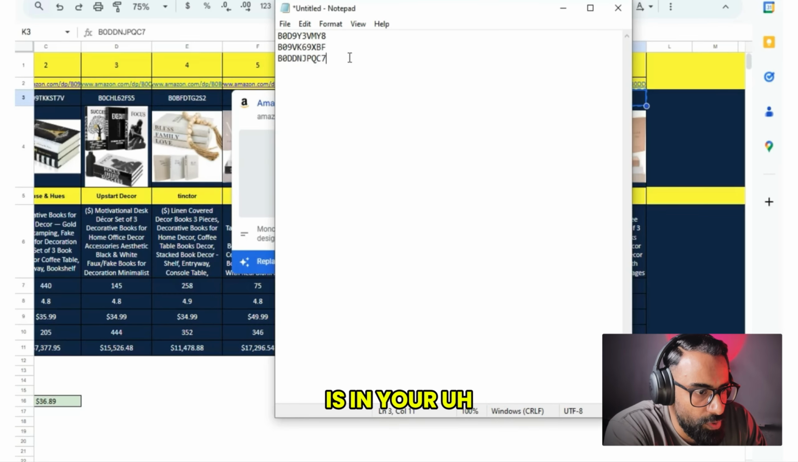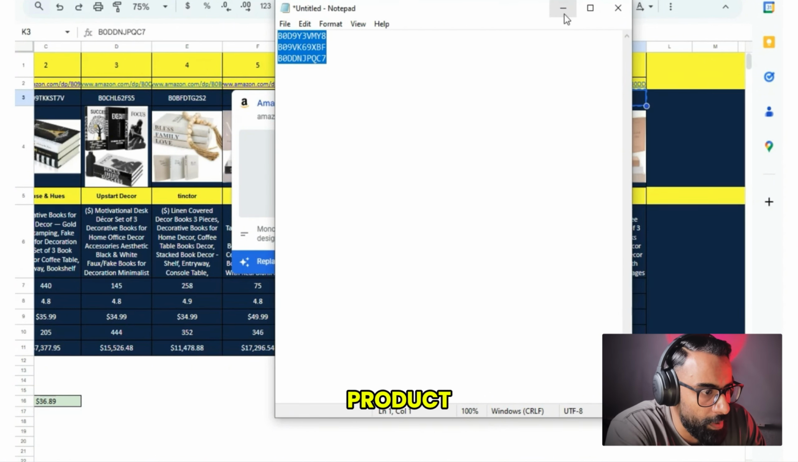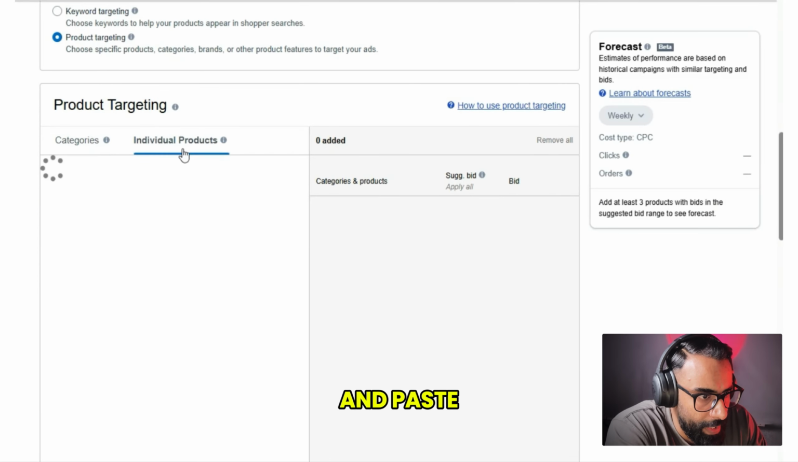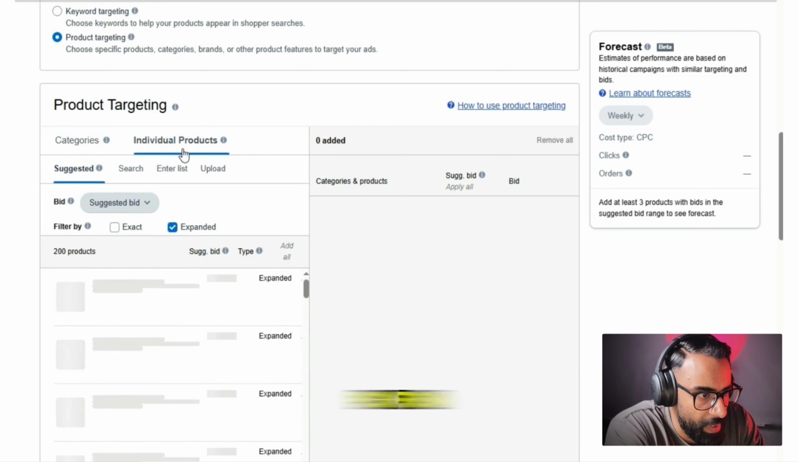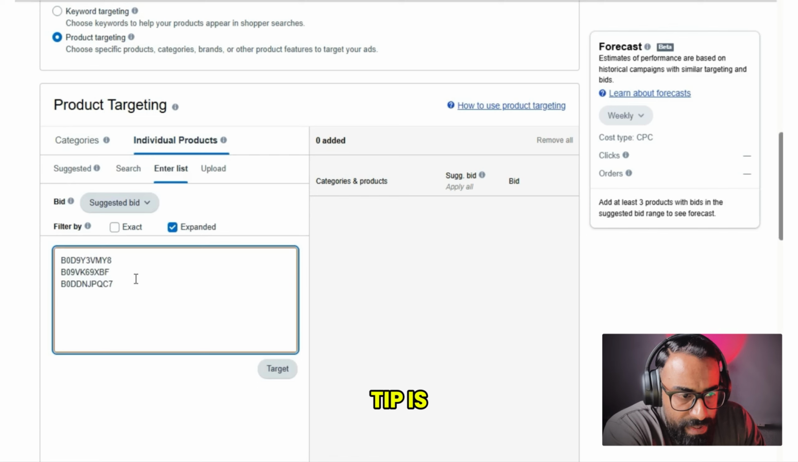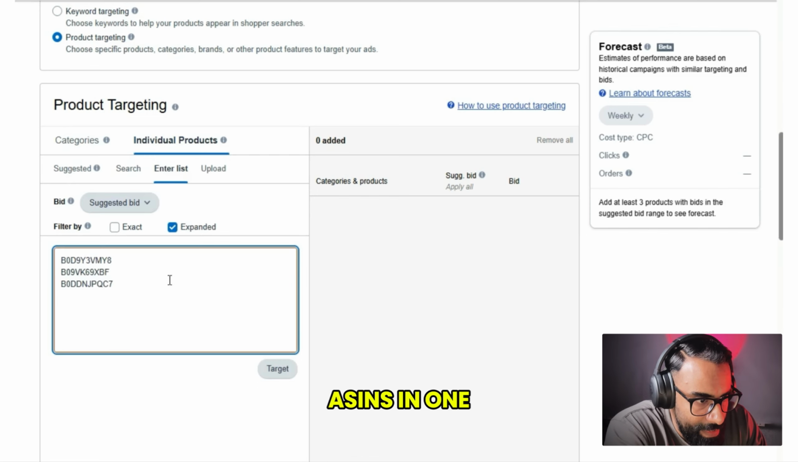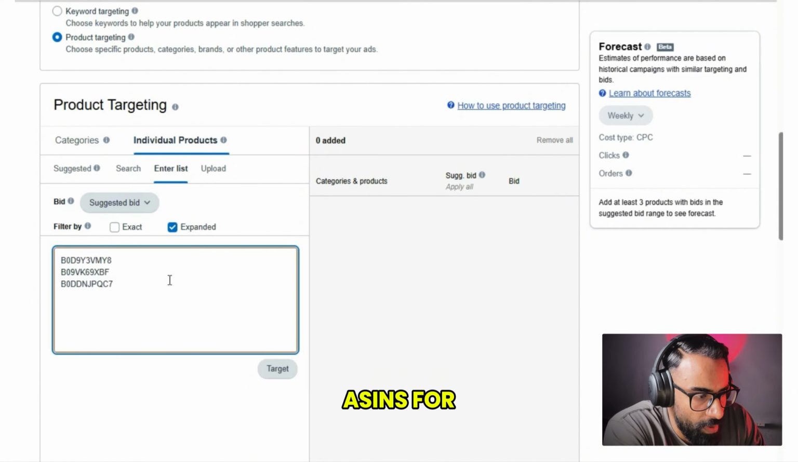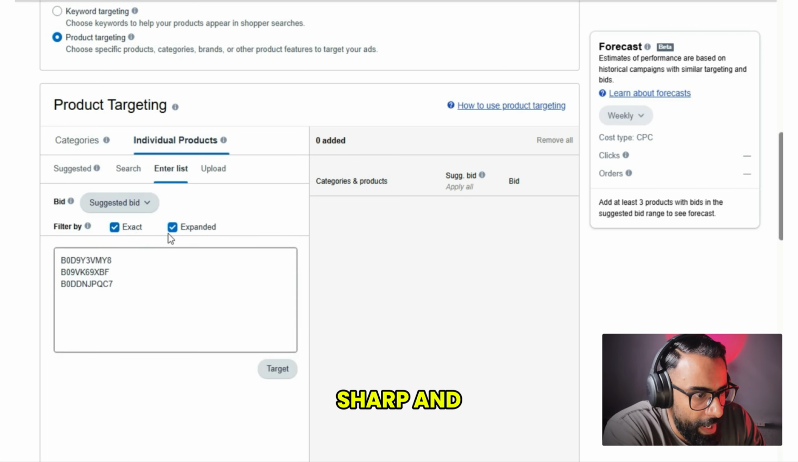So next step is in your campaign setup under product targeting, under individual product, click enter list here and paste the competitor ASINs you picked from the competitor summary tab here. So the pro tip is don't add too many ASINs in one group. Focus on 3 to 10 carefully chosen ASINs for the best results, and this keeps your targeting sharp and your spend efficient.